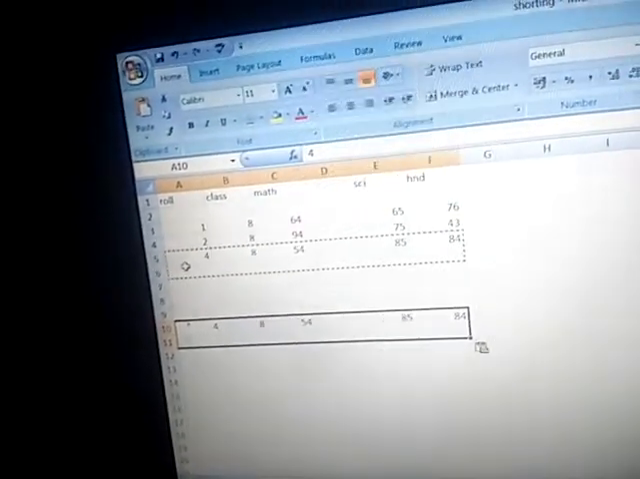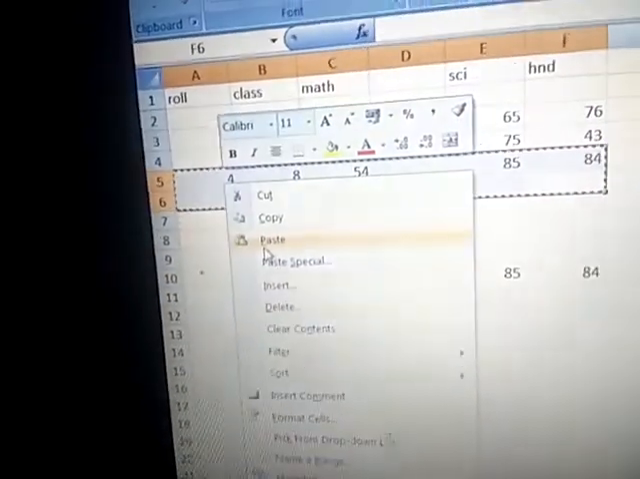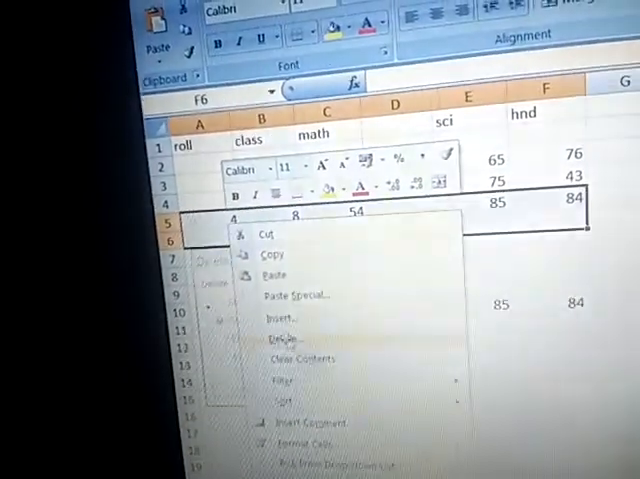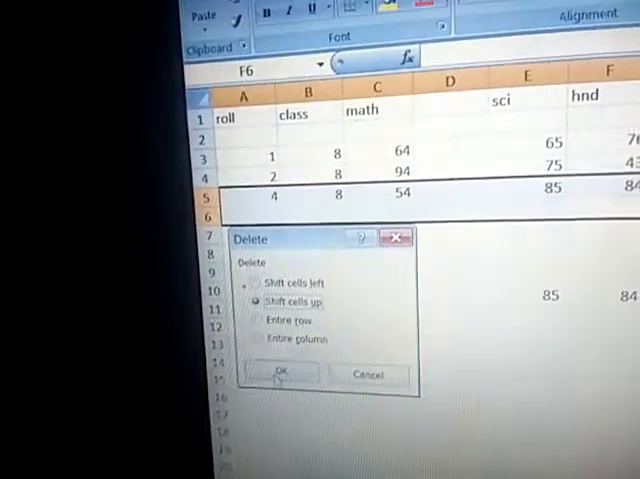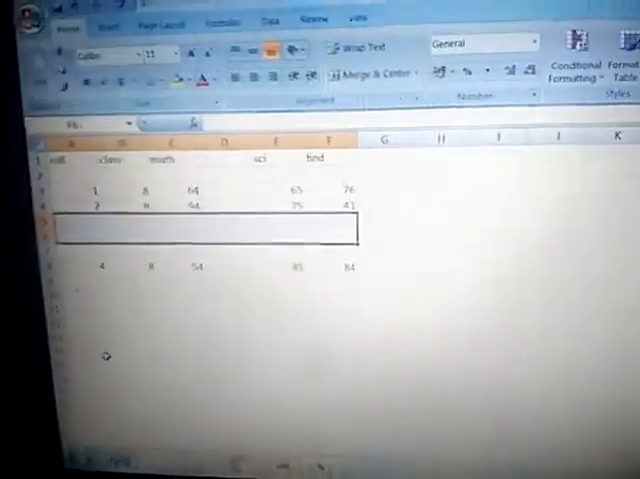Okay, similarly if you want to delete these things, just select them. Suppose that I selected this. Okay, and either you can delete by the keyboard or right click and just delete. Just click on OK. That means this row has been deleted. Okay.